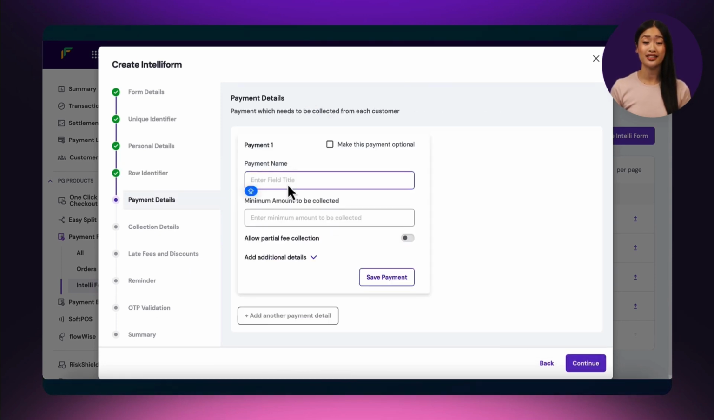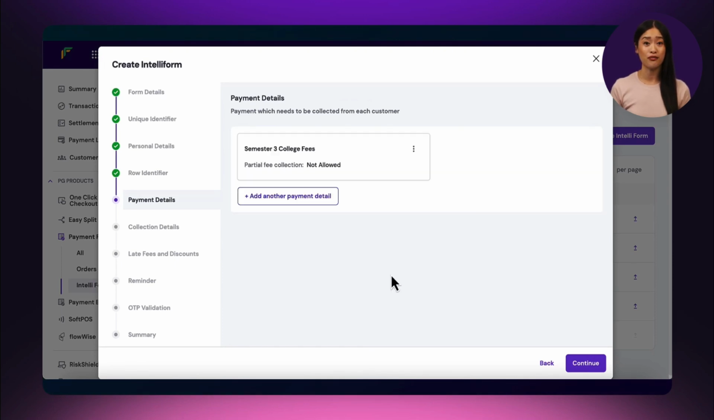The payment details section involves information collected from each customer. Here, we'll use semester 3 college fees as the payment name. Define the minimum amount as needed. Consider allowing partial fee collection if applicable. Then click on Save Payment.